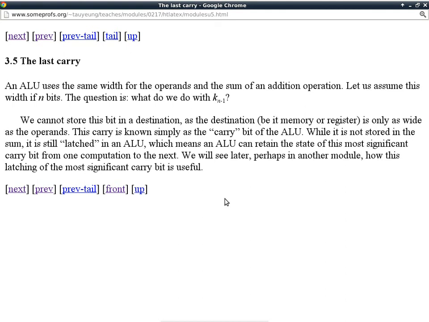If there are no questions, then we are going to move into something very important. An ALU uses the same width for the operands and the sum of an addition operation. So that means if you're adding two 32-bit numbers, the result is going to be 32-bit. If you're adding two 8-bit numbers, the result is going to be an 8-bit number. If you're adding two 16-bit numbers, the result is going to be a 16-bit number. So what do we do with that one extra carry from the most significant bits? It has nowhere to go except to be stored and be named the carry flag. Is that okay?